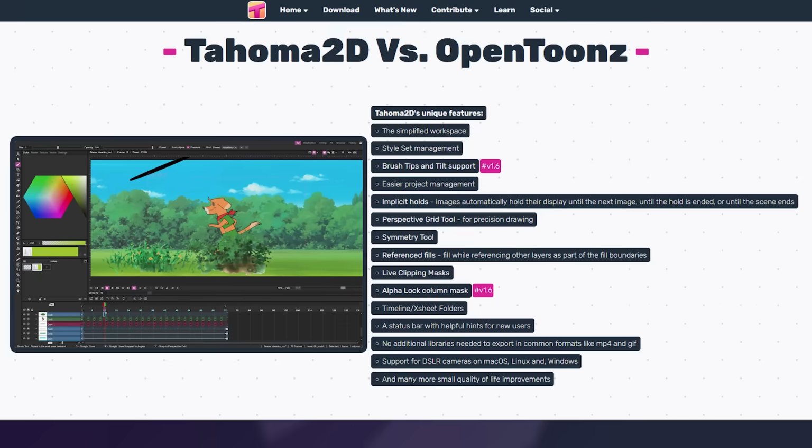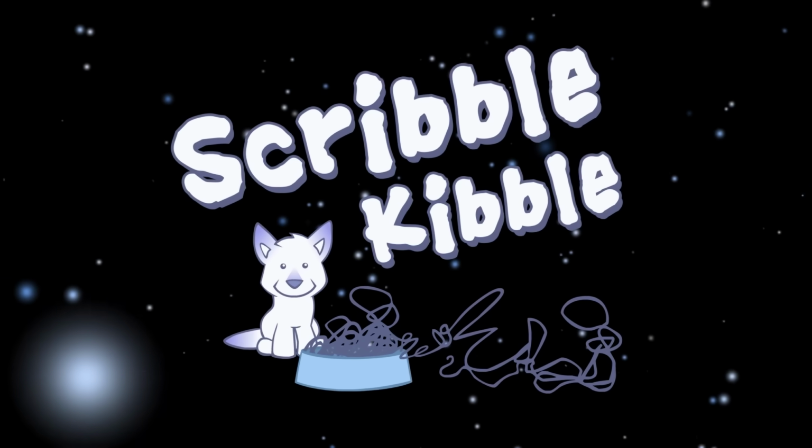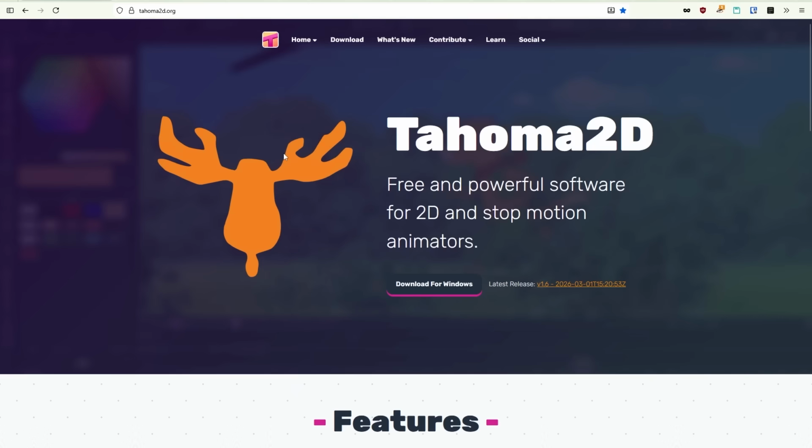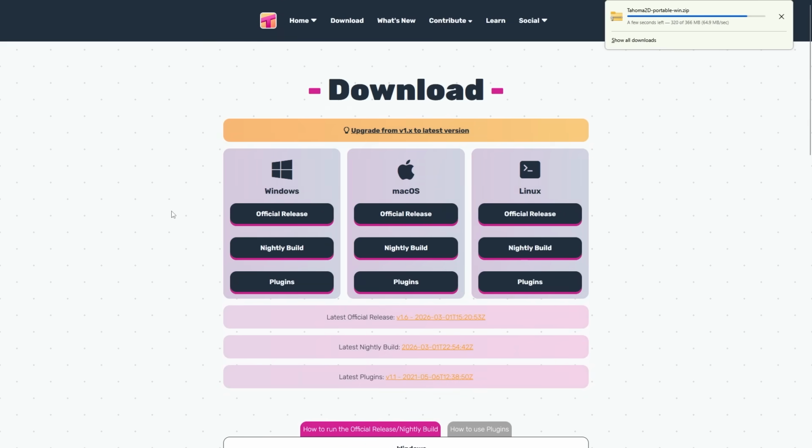Tahoma2D, which is a fork of OpenToons, is the best free 2D animation program I've used so far. This is a quick start tutorial if you want to learn a professional grade animation program for free. Go to Tahoma2D.org, click download, pick official release, and install.